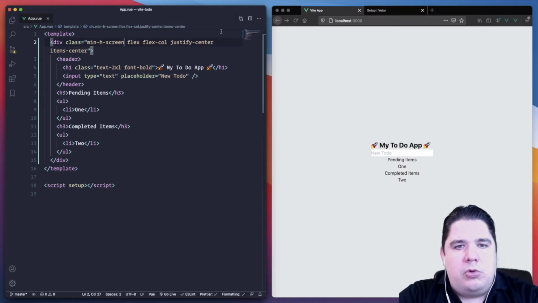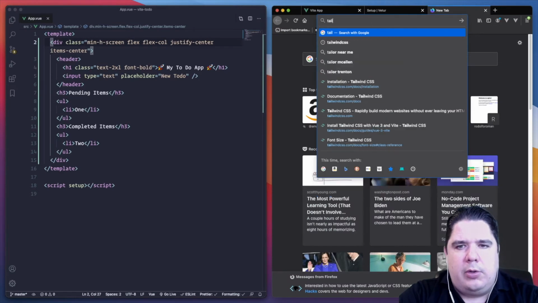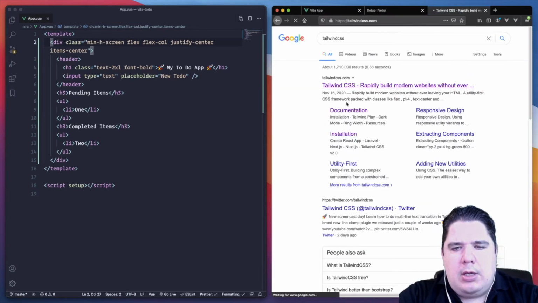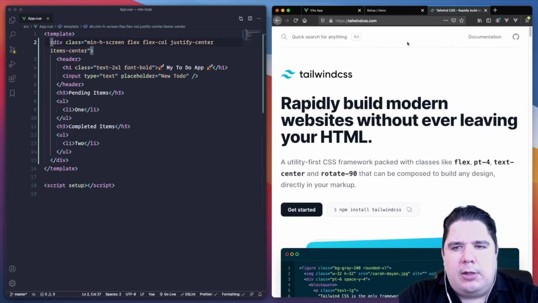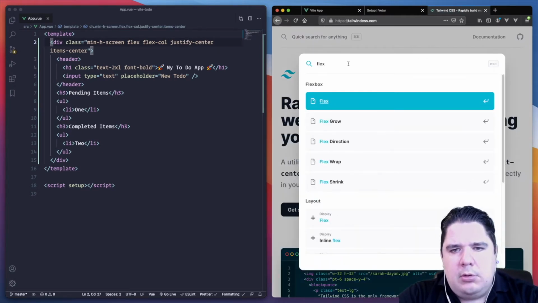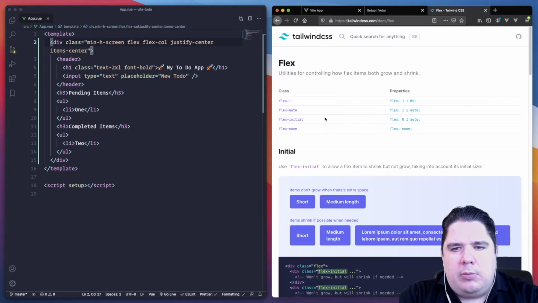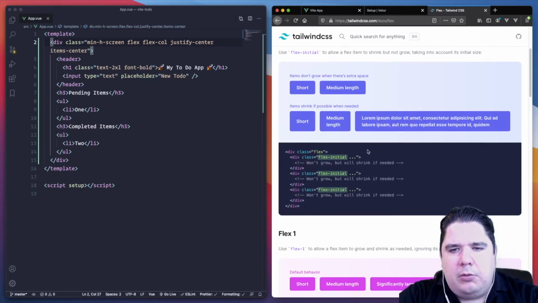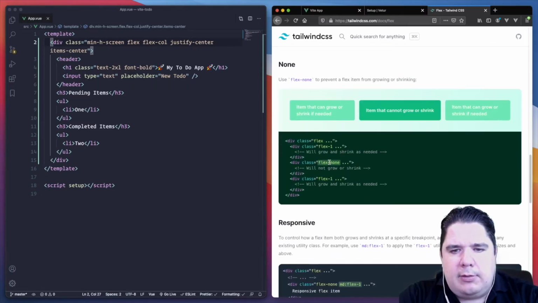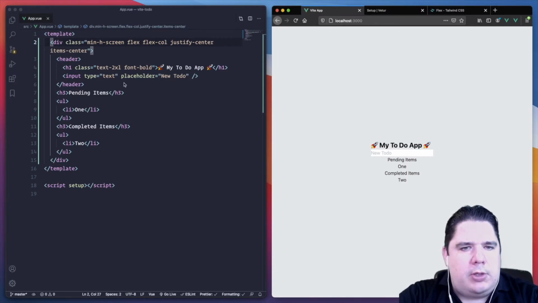If you don't know which class you need to apply, of course you need to go to the Tailwind website and start looking at the documentation to apply different stuff. For example, flex, and they will help you with everything that you need to know about flex and how to apply it, right? With different classes, pretty much.